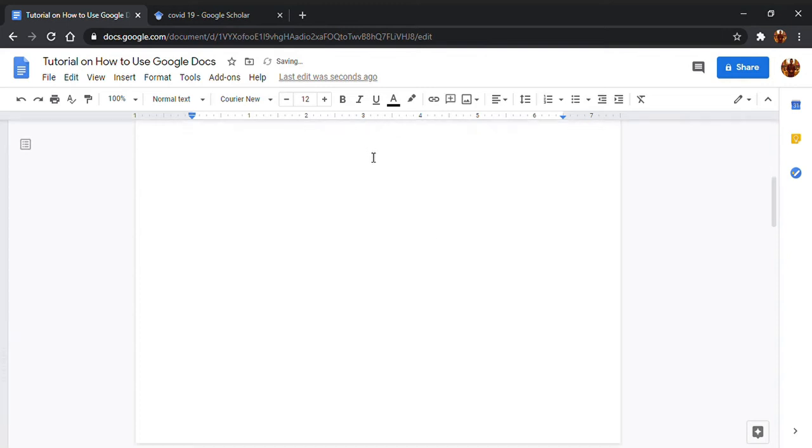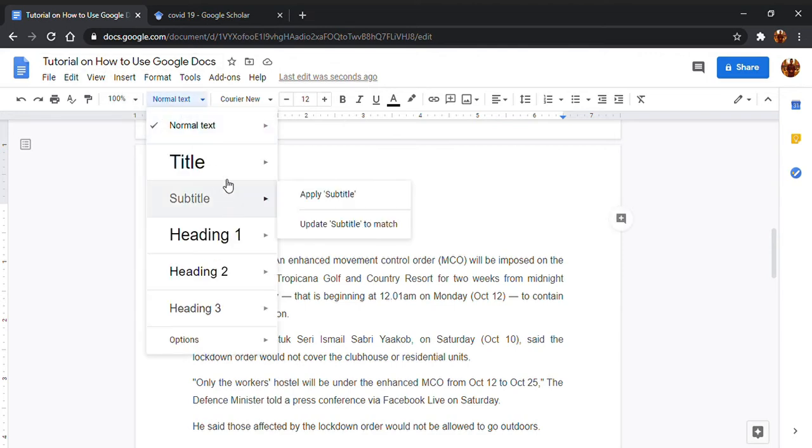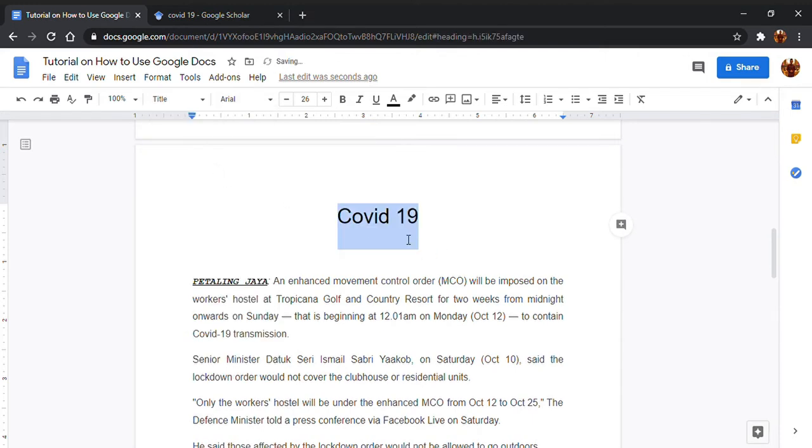Say I want to put here COVID-19. This is the COVID-19, and I want to make it into a title. The title. So as you can see here, the title is there. This is the title, and if you want to change the font, you can do so if you want. Say put Times New Roman, COVID-19.